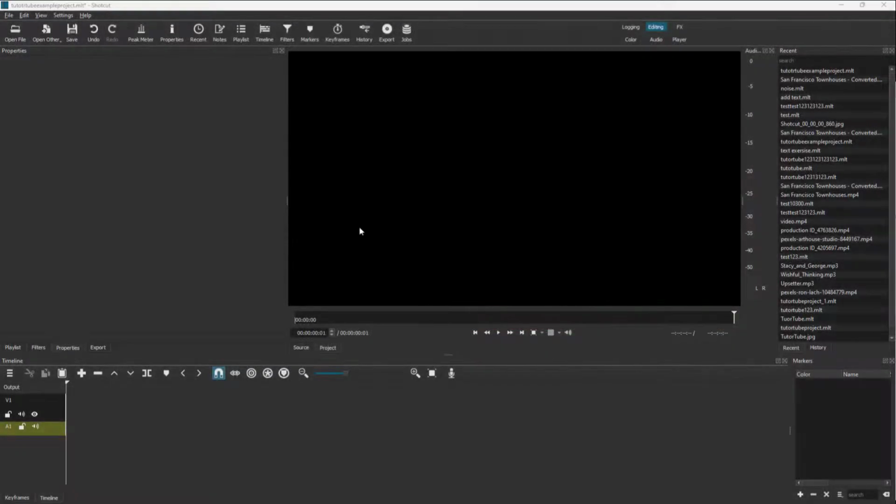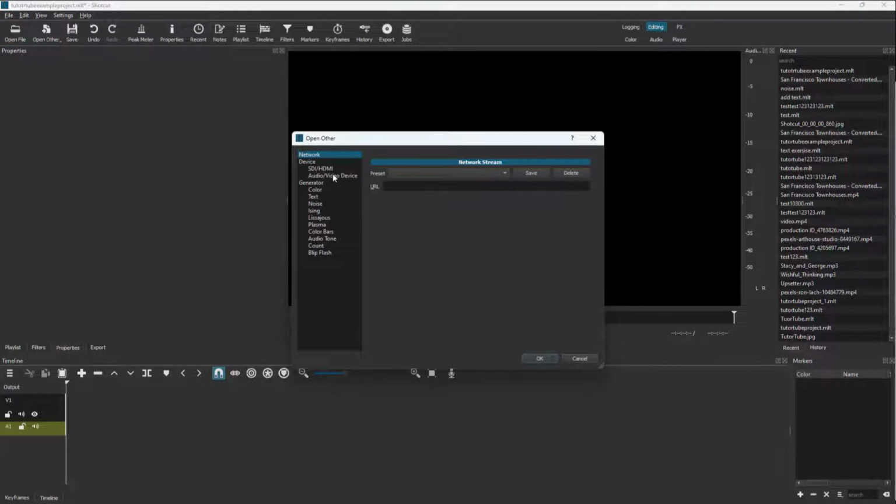What you can also do is capture videos by using Shotcut. To do that, first of all, you need to go into File right here, and then you can see that Open Other is an option. And then once you go over here, you can select audio and video device. If you have a capture card right here, you can also see an option right here.